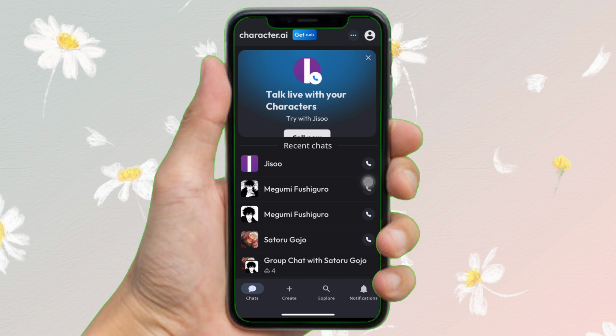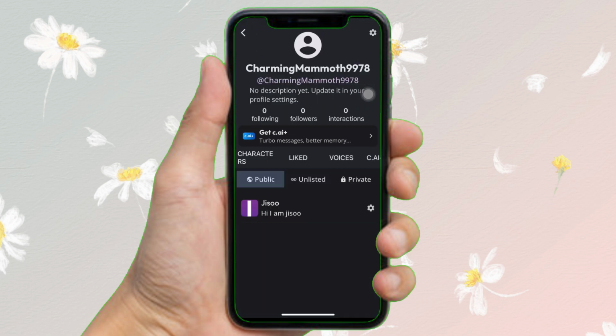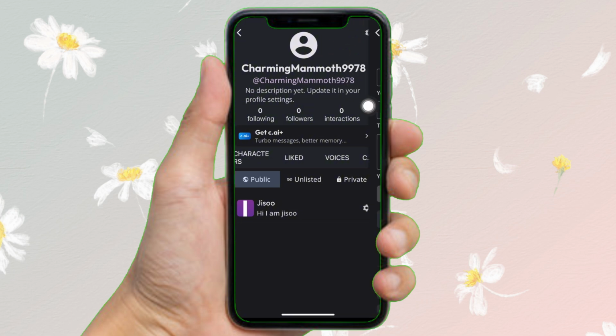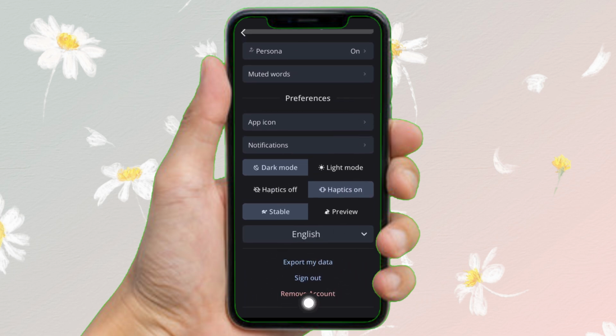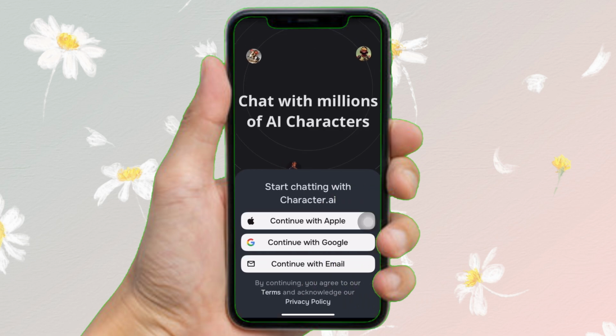Now to change the email, tap onto your profile icon at the top right here. Then here you can find the settings option at the top. Now tap on it. Then scroll down and tap on to sign out right here. Now to change the email, you need to sign out. Now tap on it. Now you will see something like this after signing out.